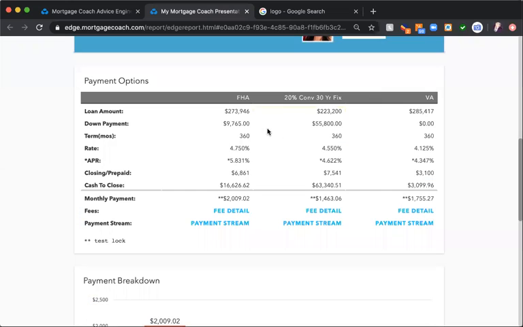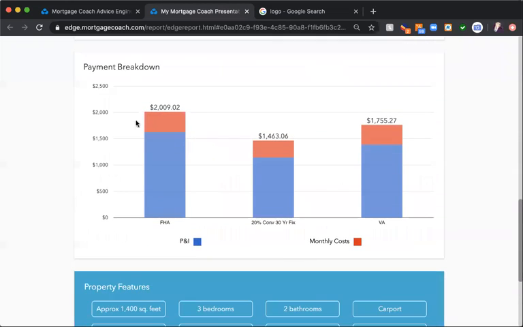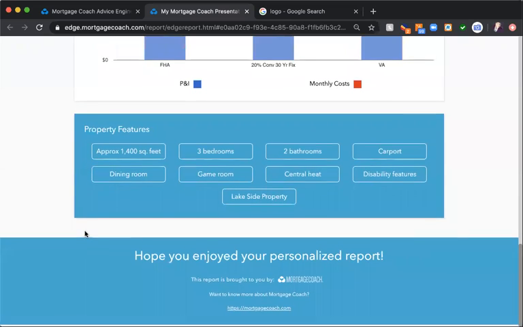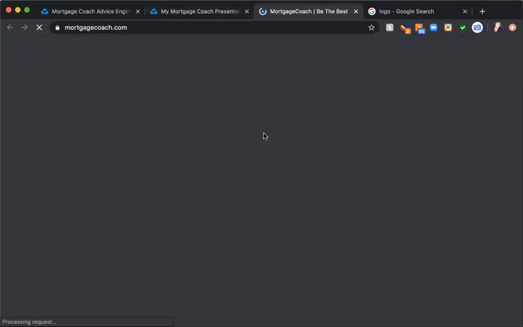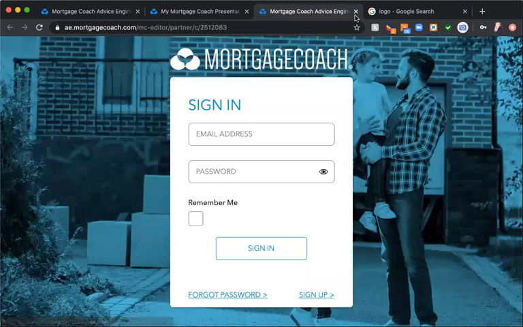FHA, conventional, loans that are less than 20% might have those. ARM loans definitely do. The payment breakdown and the property features. Your clients have that ability to just click on that link to go to that site. So if they want to go right to the realtor site, they just click on the link and they go right into there.